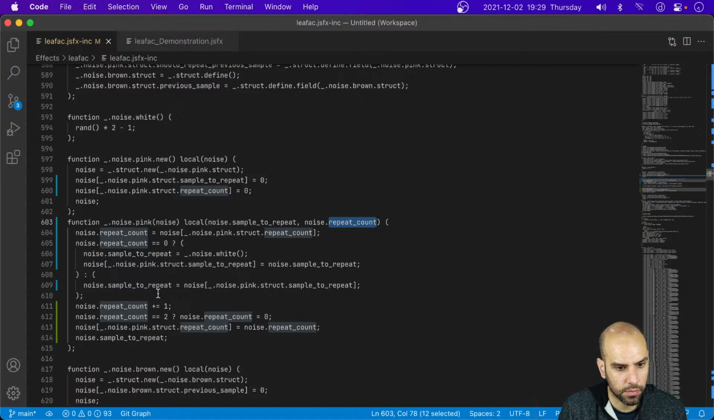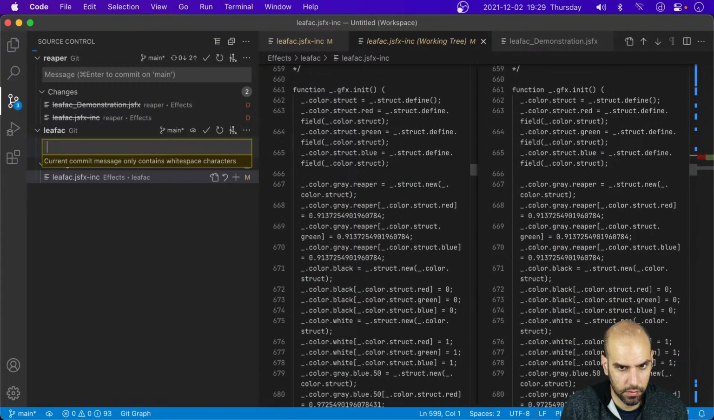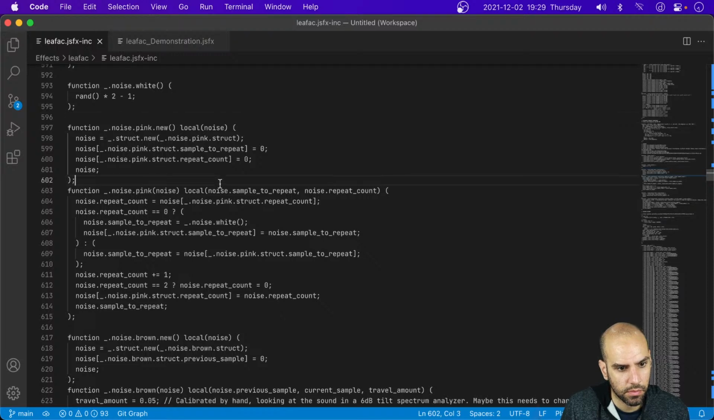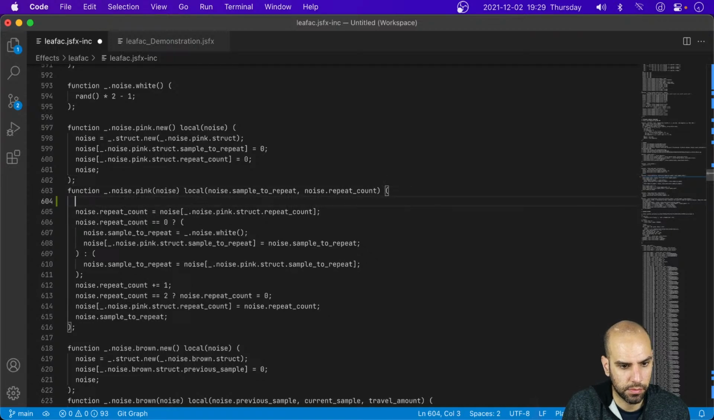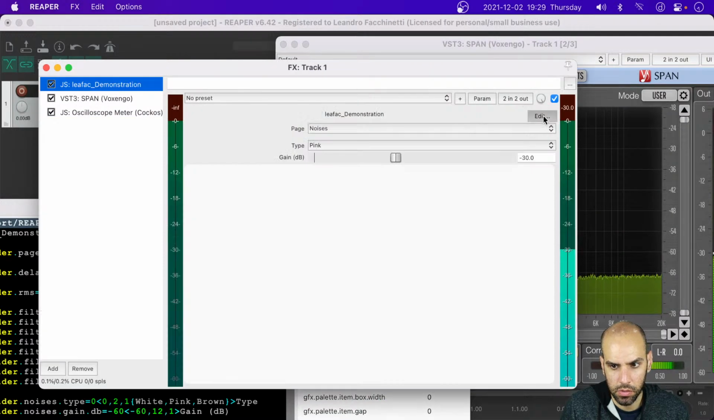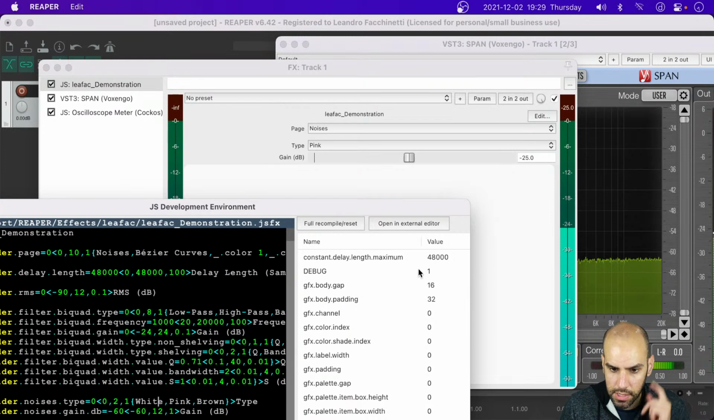What could be wrong? I don't know. I will need to write some debugging stuff. I don't even know what to debug here. I'm going to debug the repeat count. Should be going up, right? Well, it should be going between 0, 1, and 2, 0, 1, and 2. Stuck at 1. That is probably bad.